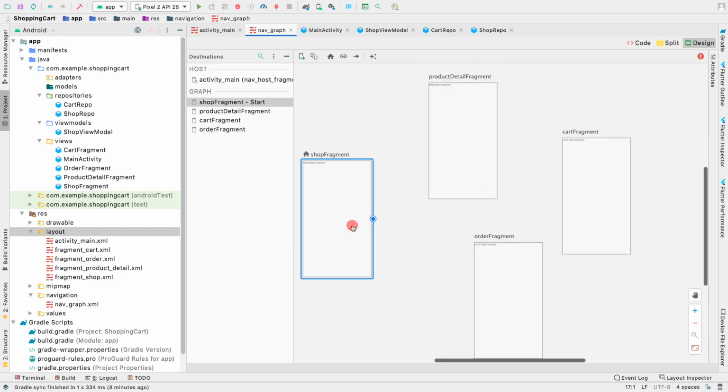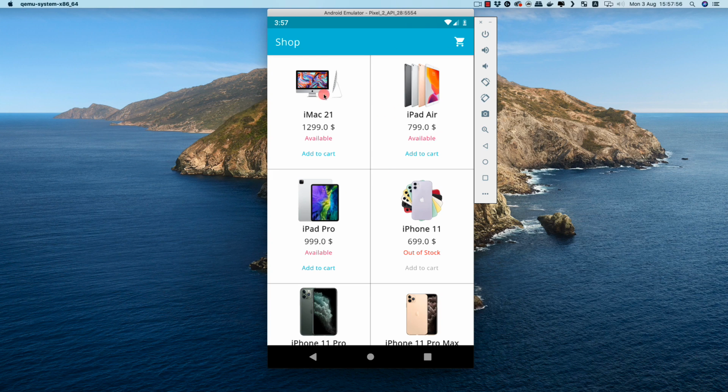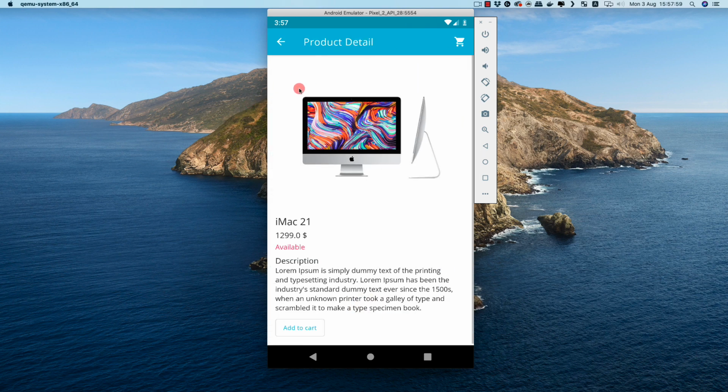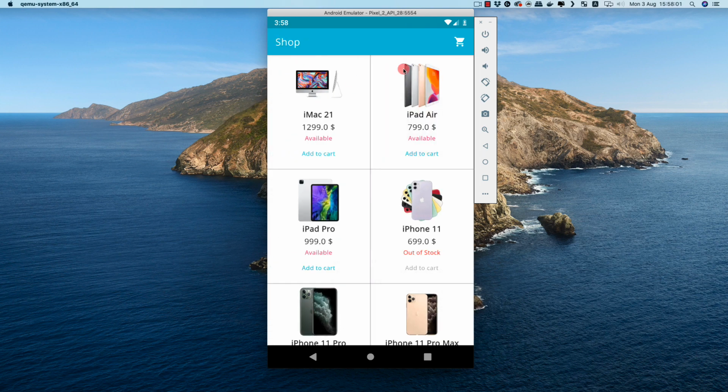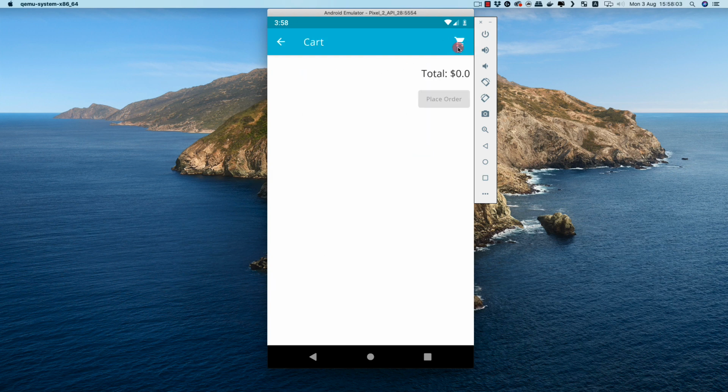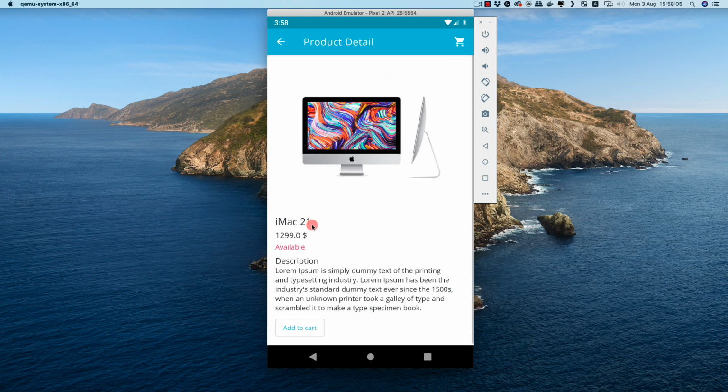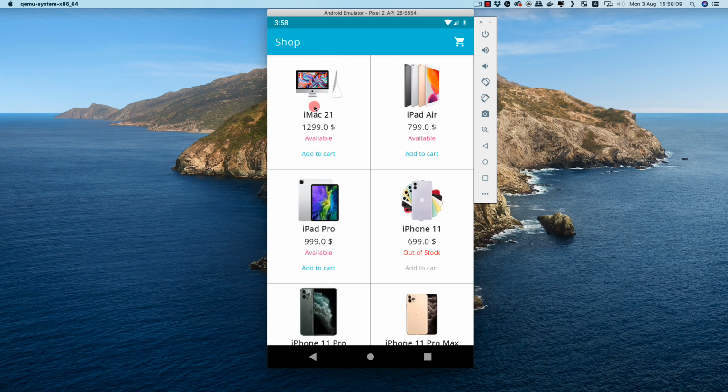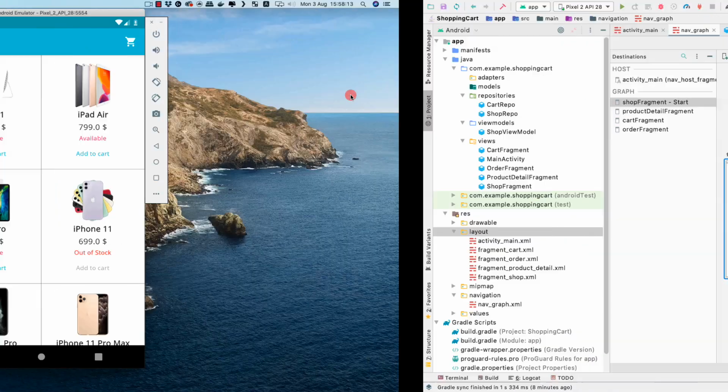Now let's make some connections here. Inside the shop fragment, as we can see inside our application, if a person clicks here, they are taken to the product detail fragment, and if they click on the cart, they can go to the cart fragment. And inside the product detail fragment, they can also go to the cart here. So we have to make two connections, from the shop to the cart and from the product detail to the cart.